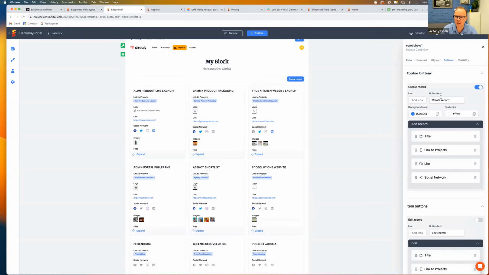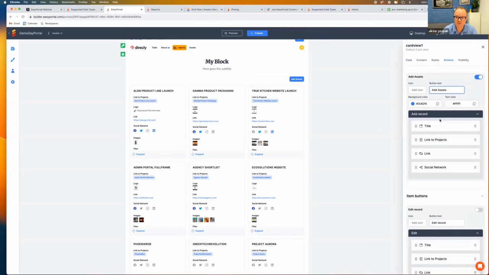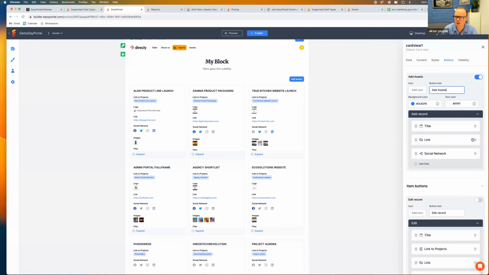That adds a button here, and I would say add assets. And I can specify which field types my user is allowed to add to fill in their assets. Right now we have title, link, URL, social links. Images and files are coming this Thursday.